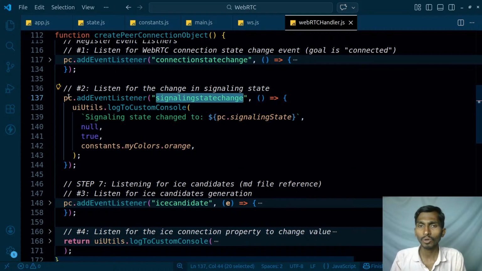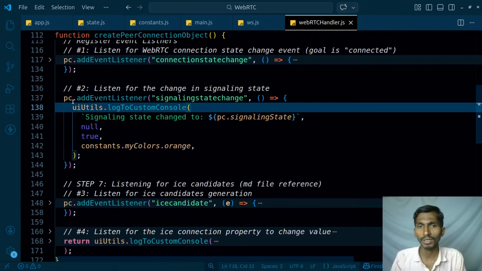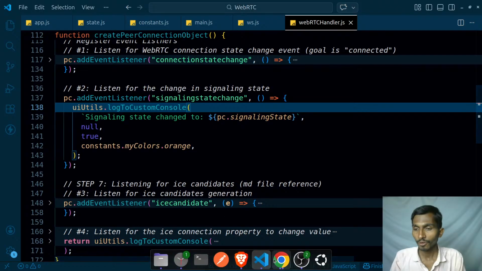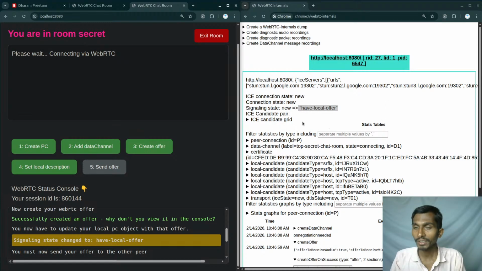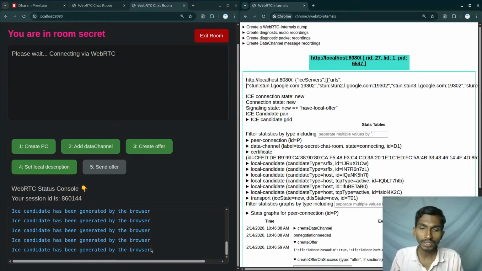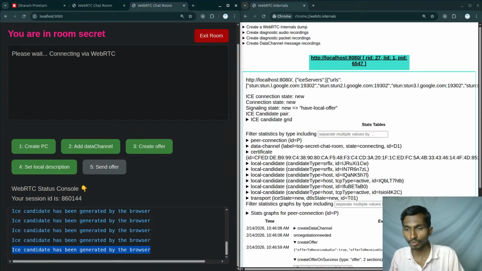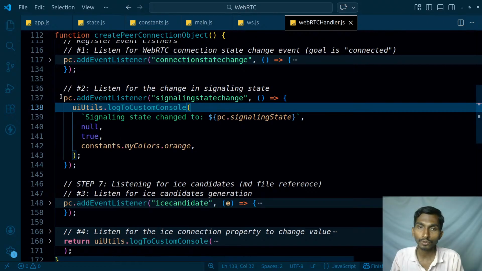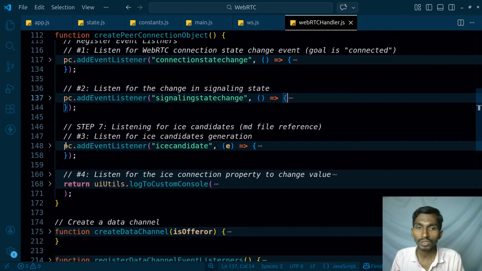So I was mainly talking about this, that as soon as you added the local description, first of all, your ICE candidates got generated, and your local description got set. That simply means now you have the local offer. That simply means the signaling state got changed, and that particular event got triggered. And then ICE candidates have been generated by the browser, and once those ICE candidates are generated, then you are listening for the event as well.